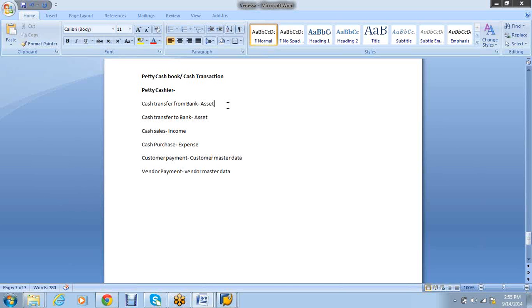The first transaction starts with your cash transfer from bank. He will withdraw the money from the bank. The petty cashier will use it for cash sales, cash purchase, customer payment, vendor payment, and at the month end or weekend he will deposit the money back to the bank. So for that we require cash transfer from bank and cash transfer to bank.